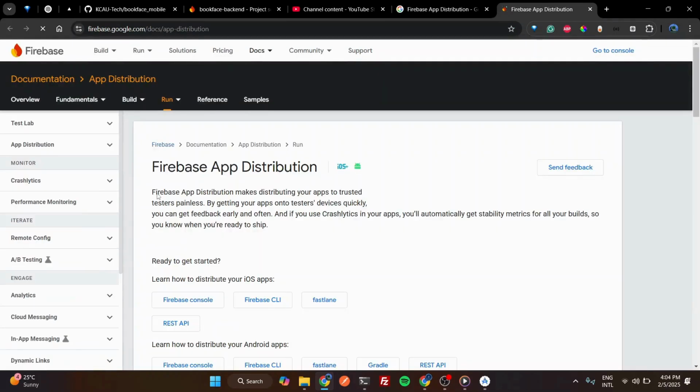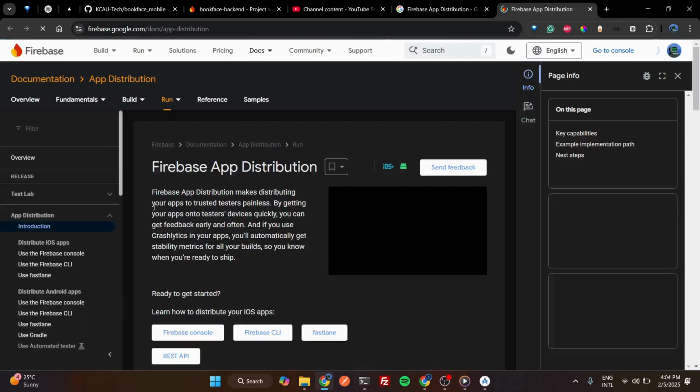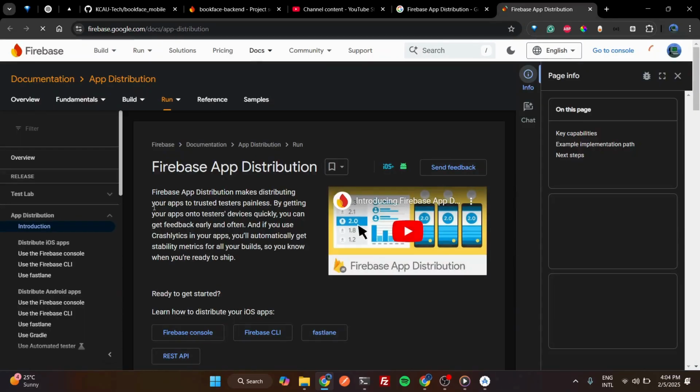So Firebase App Distribution gives app developers the ability to distribute their application to different people such that they can test the app and see how it is functioning without necessarily having to build the application and upload it to the Play Store. So that's what Firebase App Distribution is.